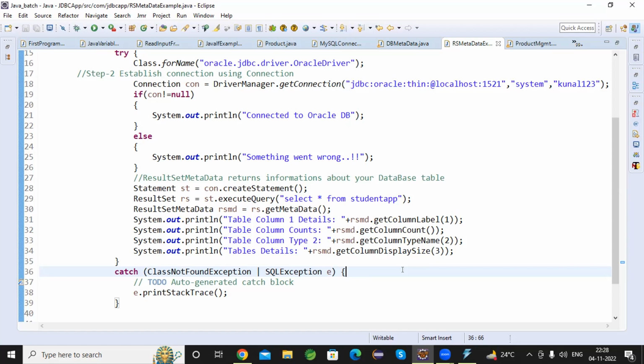So that is one disadvantage in the prepared statement. These are the differences between Statement and PreparedStatement. Then the third one I'm going to discuss today is CallableStatement, which extends the PreparedStatement. I'm talking about CallableStatement.